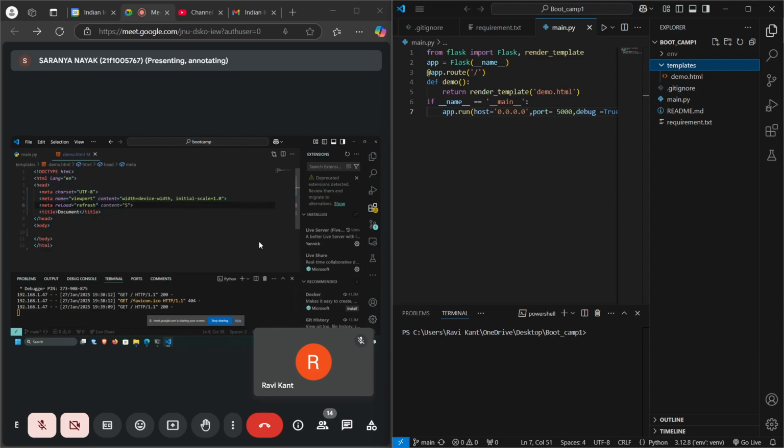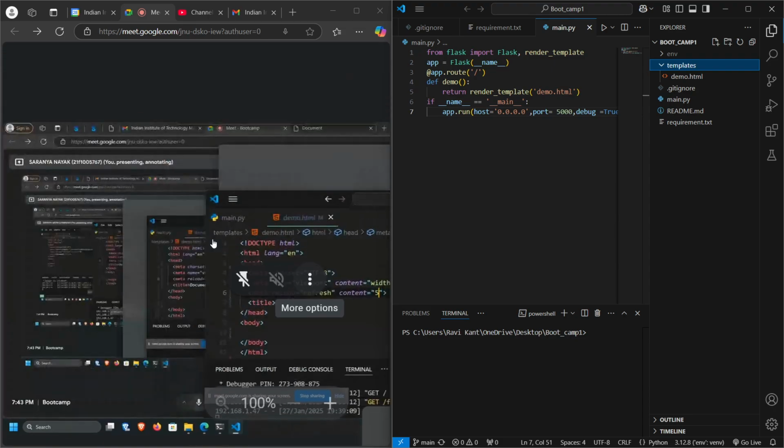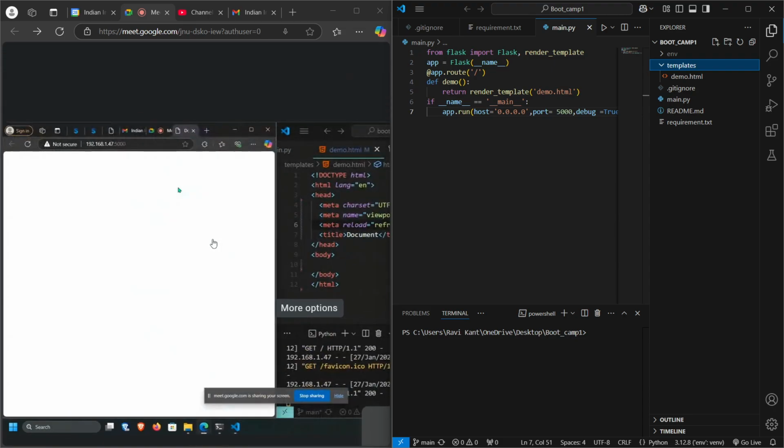So reload, refresh, then const 5. It should reload your page every 5 seconds. Let's see if it works or not. It's been a while since I've used it. Okay, 1, 2, 3, 4, 5.